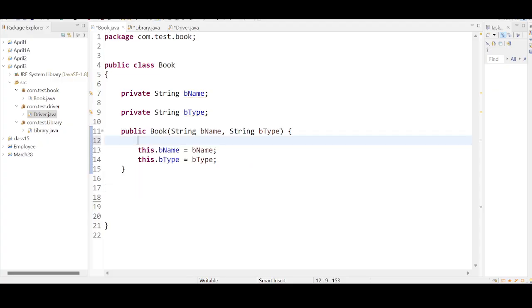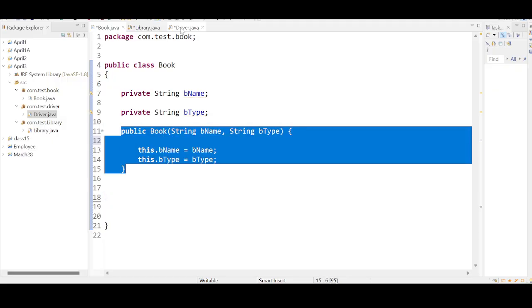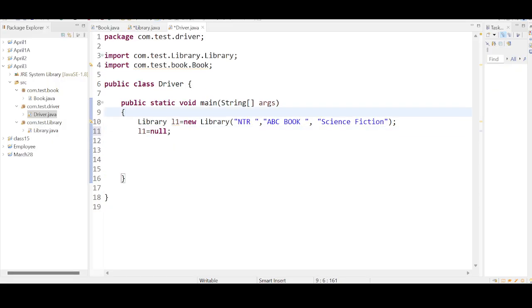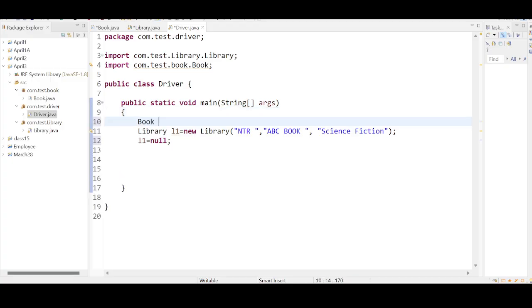Okay, so this is a book class. If you want, you can create an object for this book class in the driver class. No issues. Book b1 equal to new Book, no issues. But it will have an independent existence. Let us say the book name is BDC, and let me pass something like the novel book.